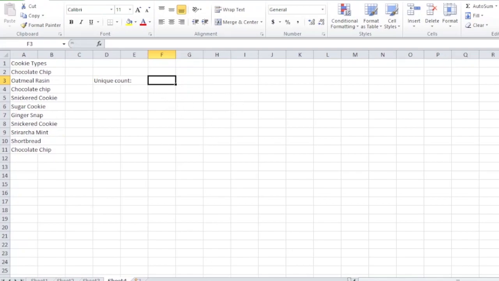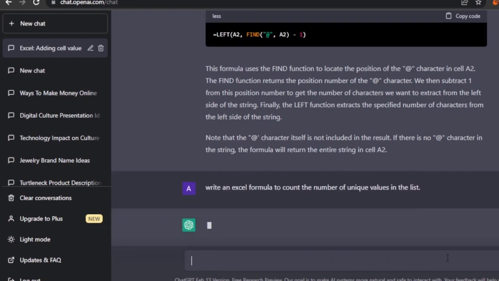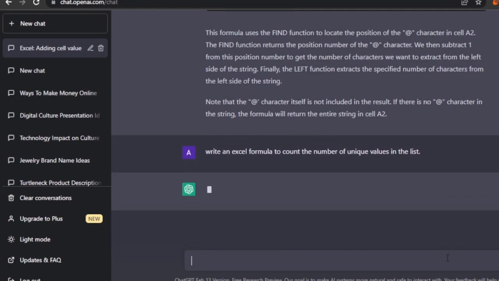I'm going to go on to my ChatGPT right here and add in the query for this problem as well. Here you can see I have the query written: write an Excel formula to count the number of unique values in the list. I'm just going to click enter, and it is going to generate the formula for me. As you can see, it is being generated right now, so I'm just going to wait a couple of seconds.